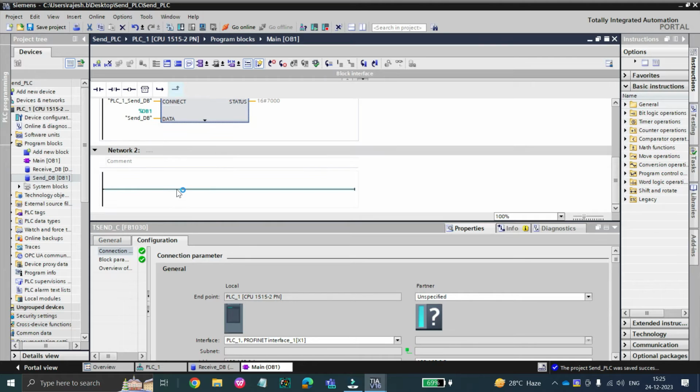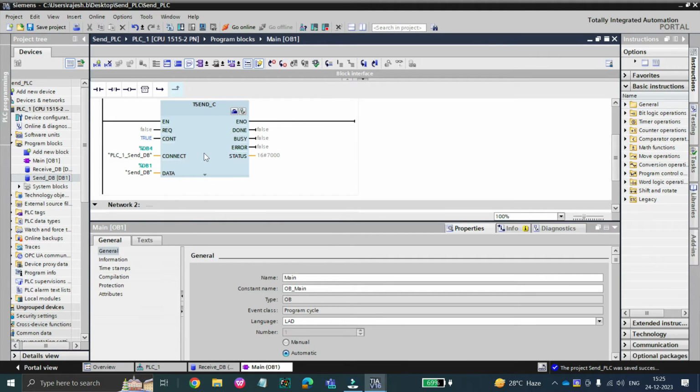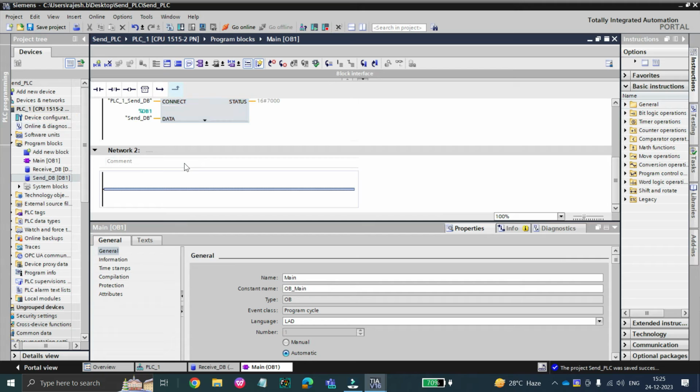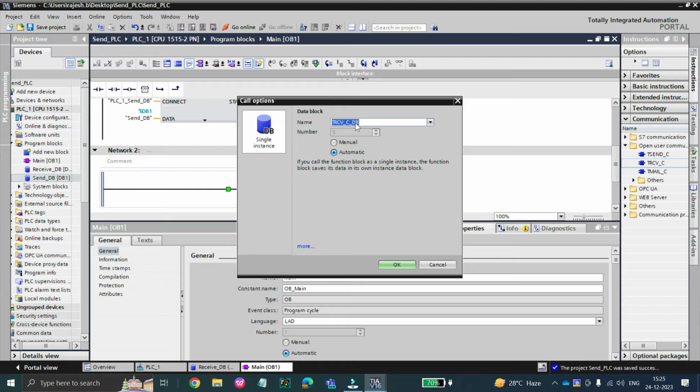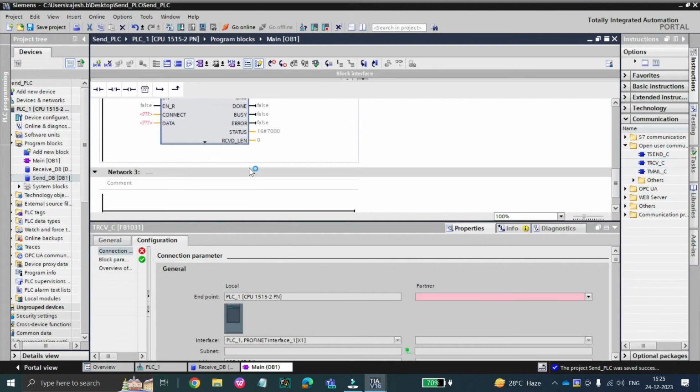Now we will go for the receive. Likewise, this PLC is sending the data to the other PLC, and likewise you need to receive. For that, you can type TRCV, or you can go to the extended communication part where you can find the same function blocks, and open user communication. Here you can see the TRCV. I'm just dragging and dropping the windows. Again, it will ask for a DB. Leave the name as it is, no problem.